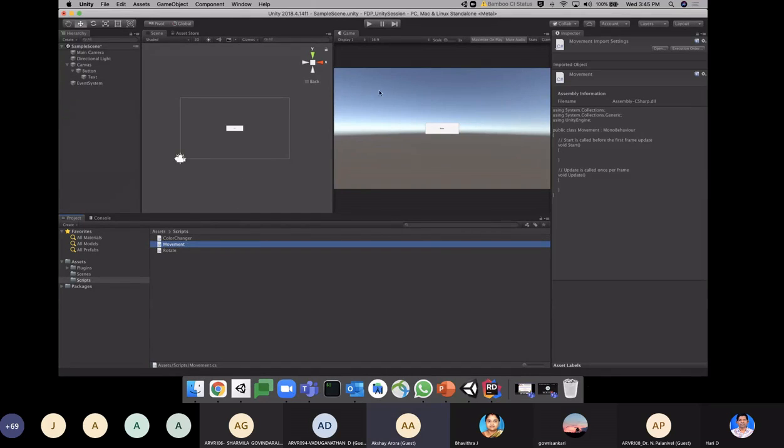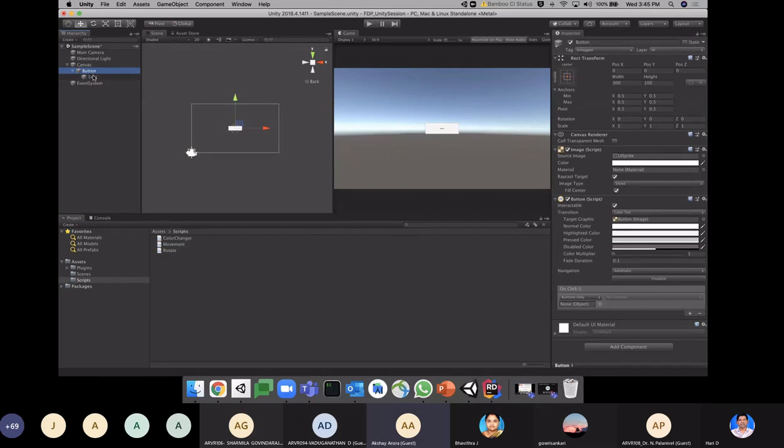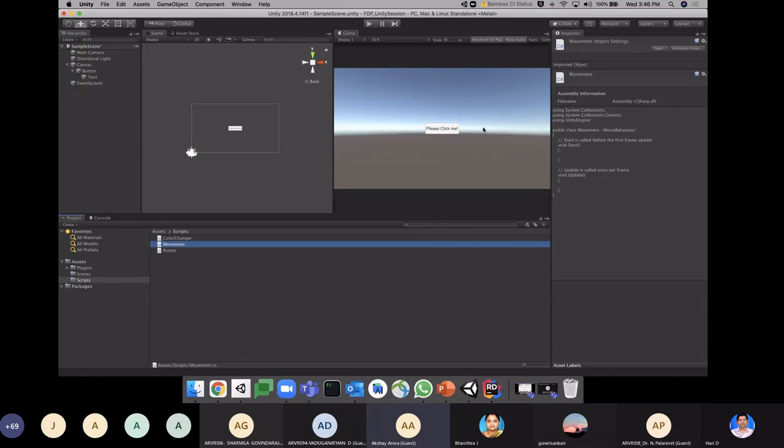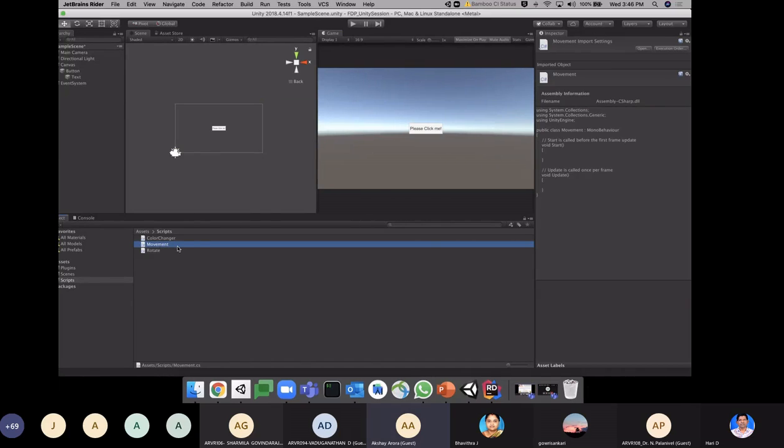Or let's change the font. Okay, by the way, in the button we have a child called text, where we have this text written by default, that is "Button". You can change it. Let's change it to "Please click me". And we can change the font, all of the basic text editing things. We can increase the font size. Let's increase it. "Please click me". And let's open the movement script.